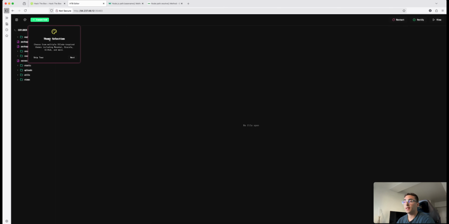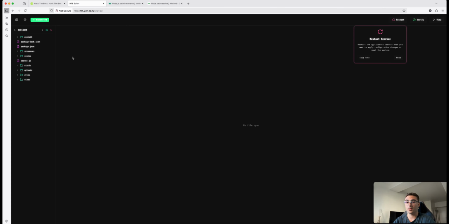Then we have the team selection. We can choose among different teams, so as your personal preference, you can choose the one that you like the most. Then we have the restart service. Once we apply the changes to the code, we restart the service for the application to take those changes into place, so we can see how the application behaves with the new changes. Then we have verify, which verifies the solution that we provided for this challenge. Finally, we have view application, which provides us the application itself that we are looking at the source code for.